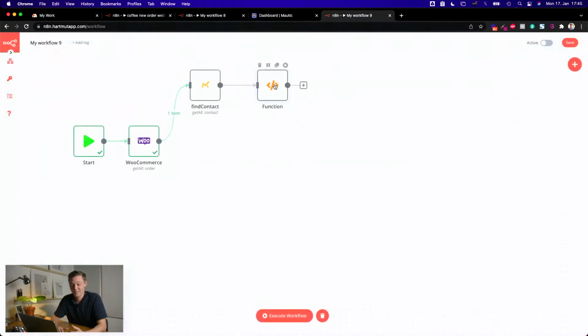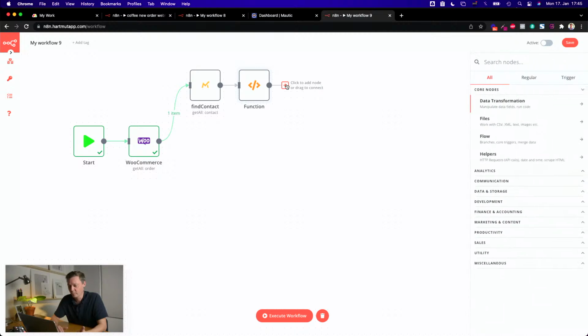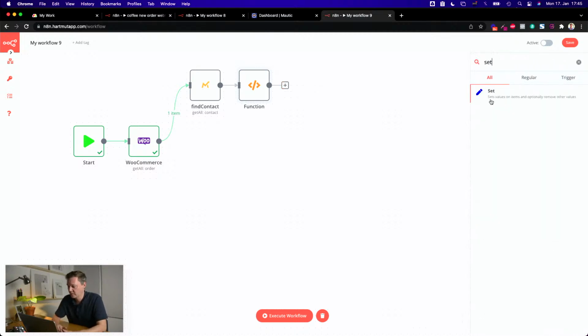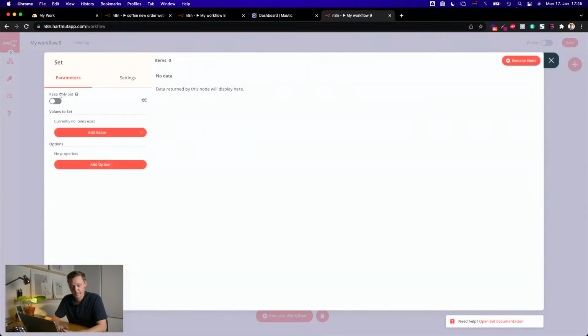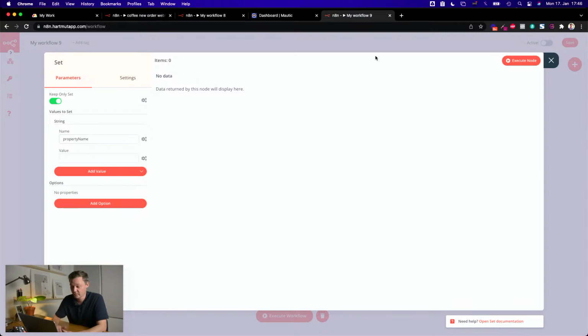And this is basically the thing. So find the contact and then the function. So it would give us the ID if it finds the contact, and if not, it would give us -1. So that's the one thing. And then we would set, there we say keep only set, and then we would put in a string.